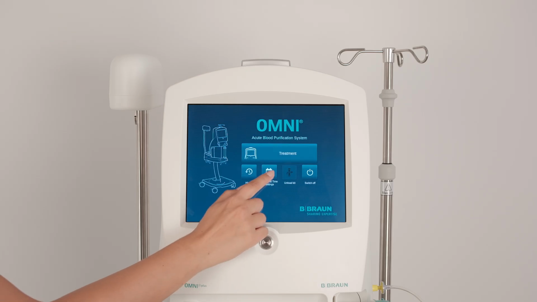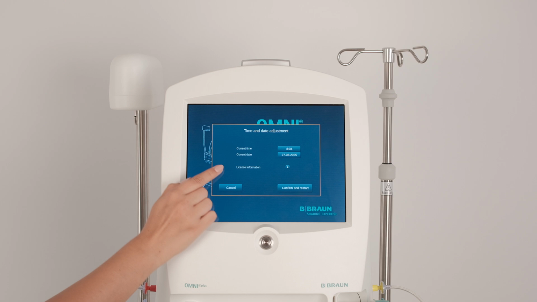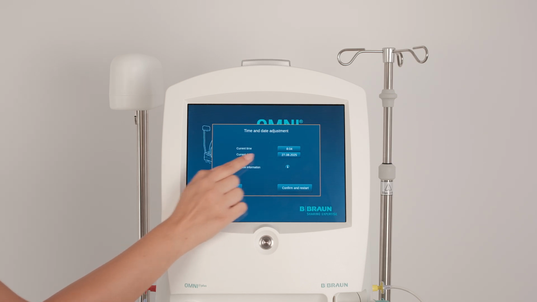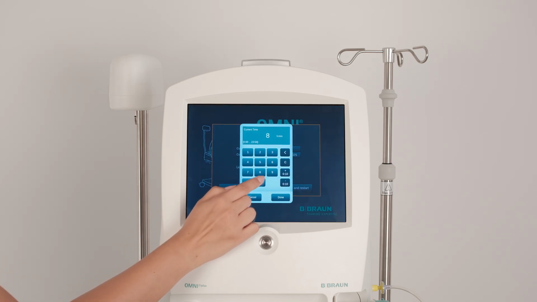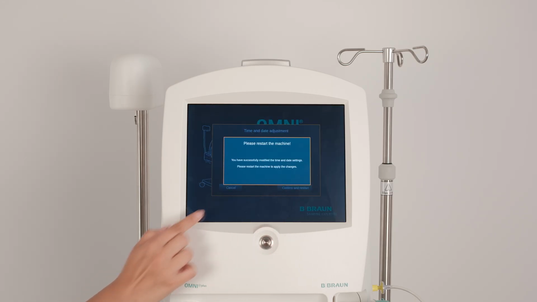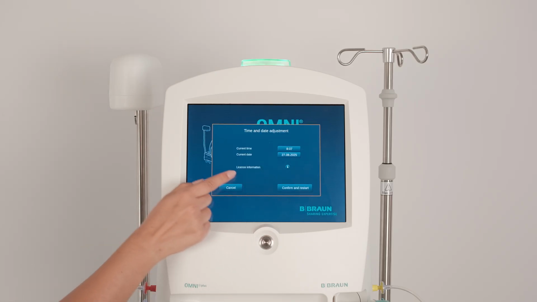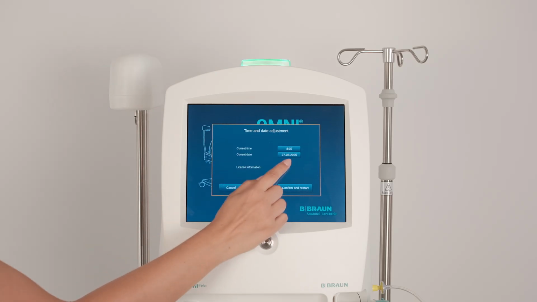Coming back to the first screen, you can also adjust the date and the time if necessary. If you press Date and Time Settings and change one of these parameters, you need to press Confirm and Restart. You can also view the license information by pressing the information icon.